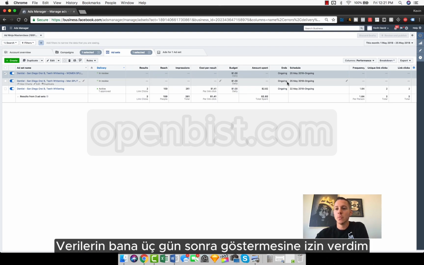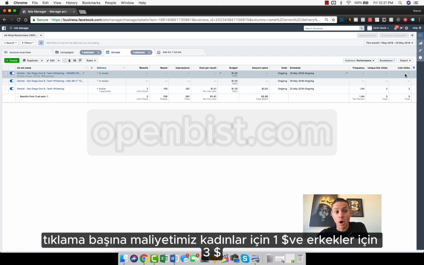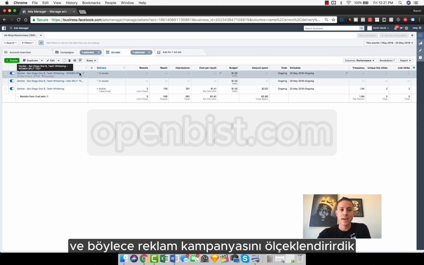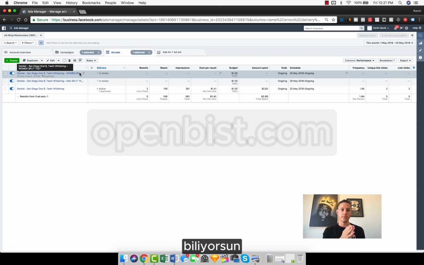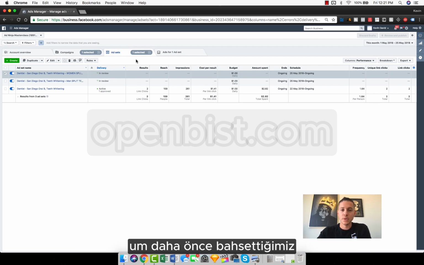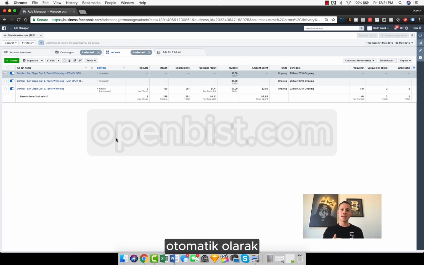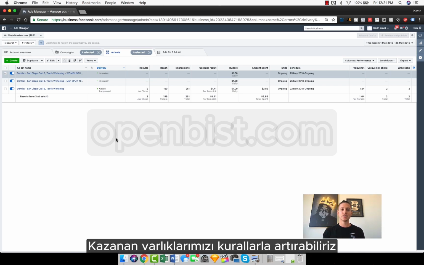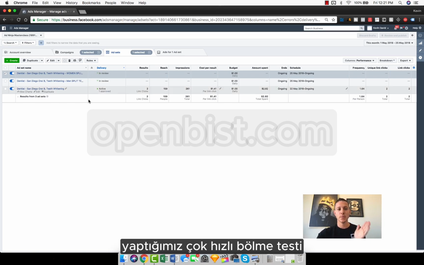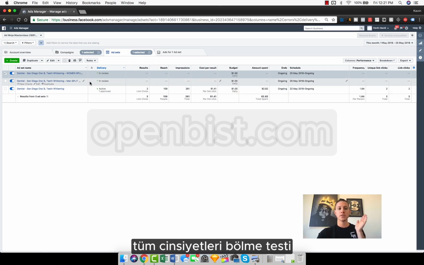So after 3 days, we could see that our cost per click is $1 for women, and for men it's $3, and for all genders it's $2, right? And so then we would scale the ad campaign. We'd increase the daily budget by 15 to 30%. And we could do that with a rule here, right? That we talked about before. Automatically, we can increase our winning ad sets with rules. And then all of a sudden, guys, we have a much more successful, profitable campaign just from a very, very quick split test that we did. Split testing all genders, men and women.